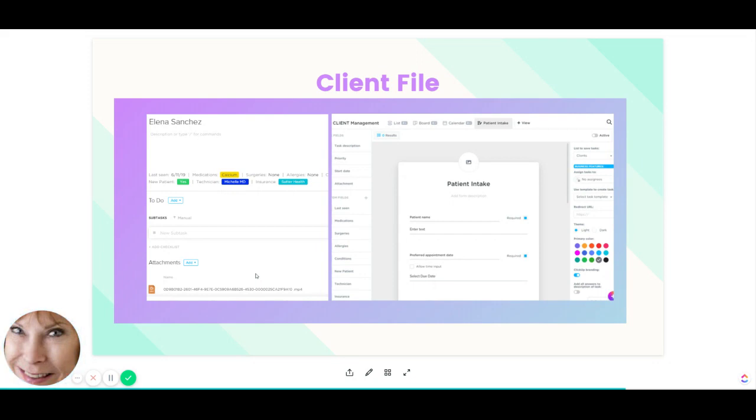On the right-hand side, we have a larger screenshot that shows the patient intake.